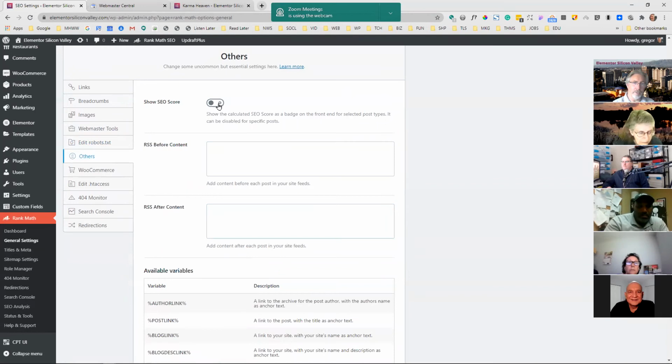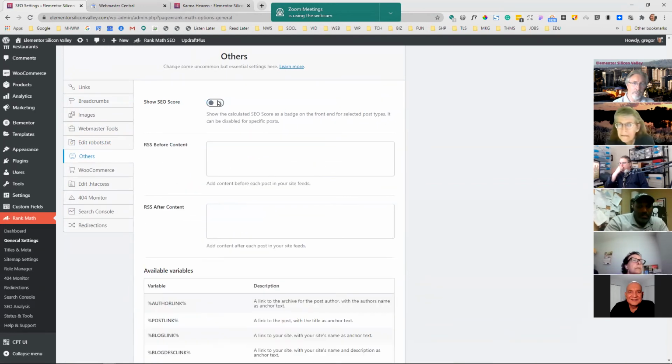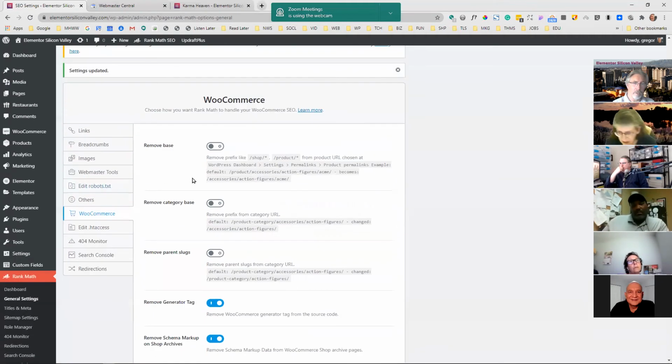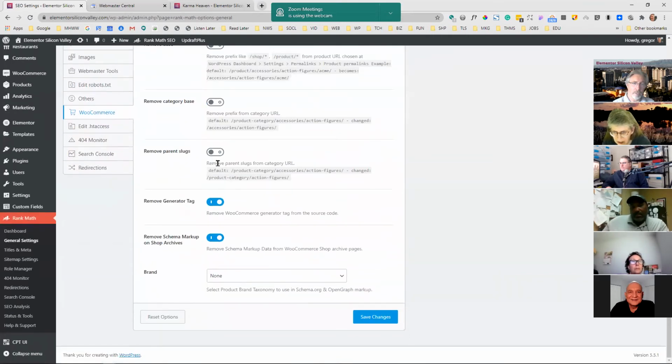You can display an SEO title on your pages and posts. I don't know why you'd want to do that, but you might. You can put content before or after your RSS information. You can use these variables in these fields as you want. WooCommerce, again, you can remove the base from WooCommerce if your links are too long. You can remove the categories if you want.